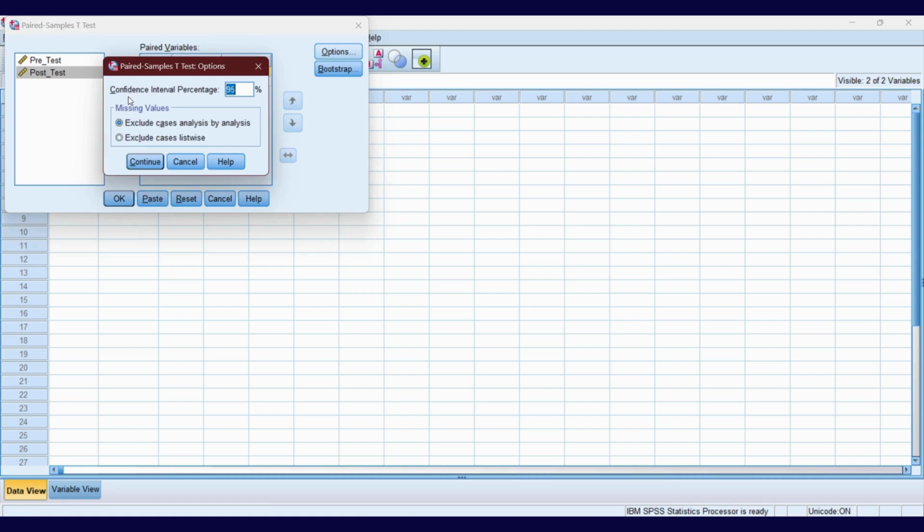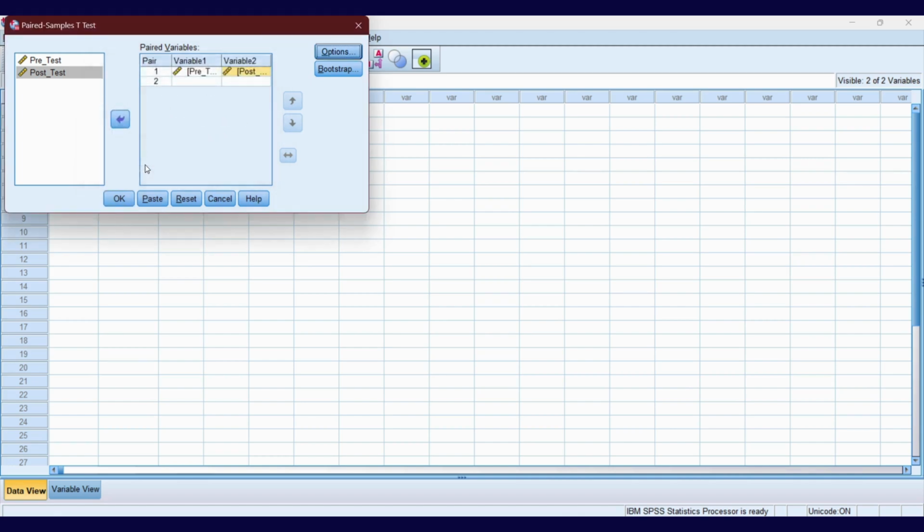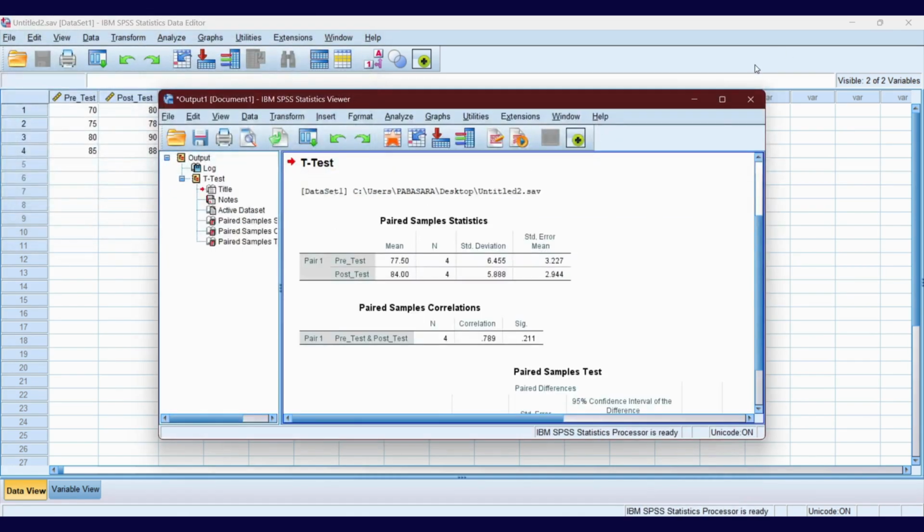Here you can see our confidence interval percentage is 95. Usually we use 95, but if you want to use 99, put 99 here. Then click Continue and click OK.